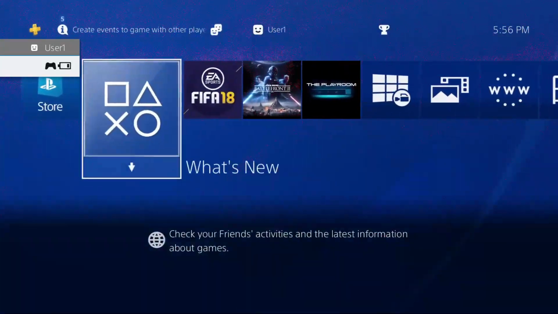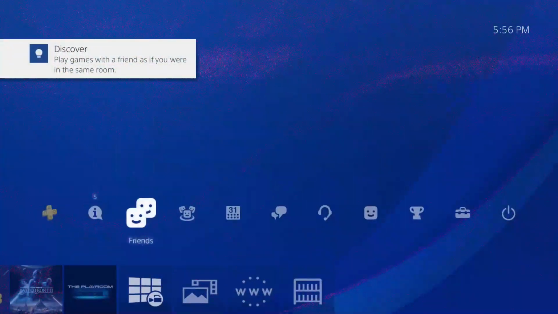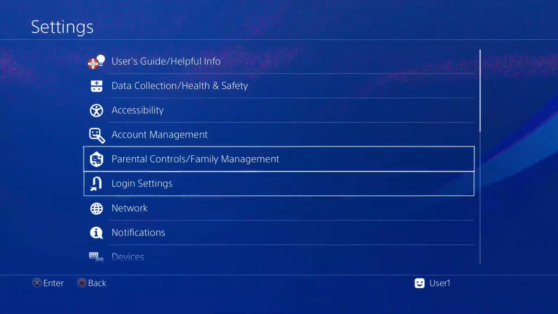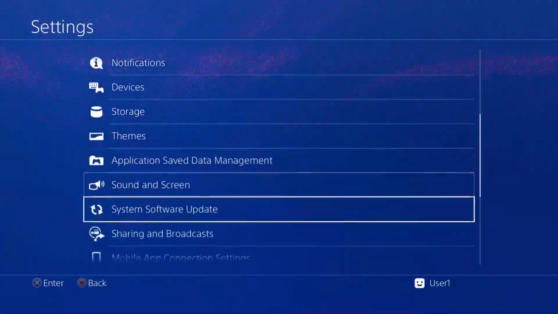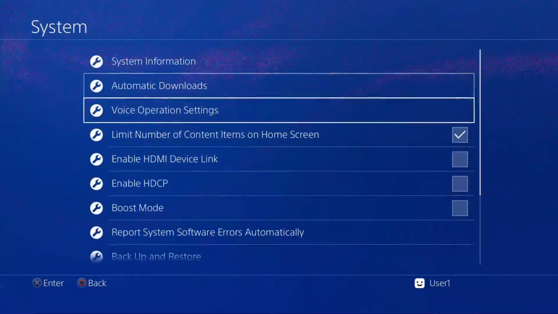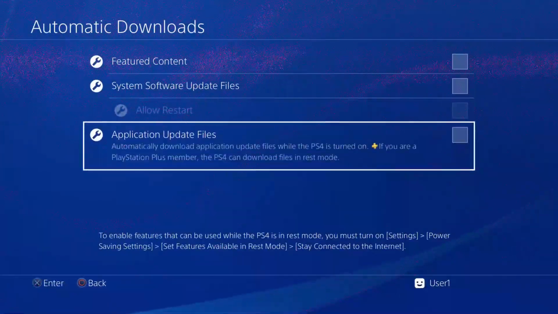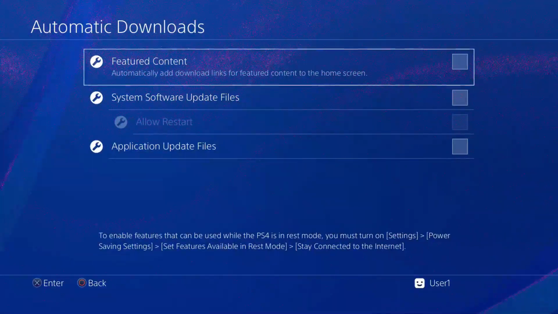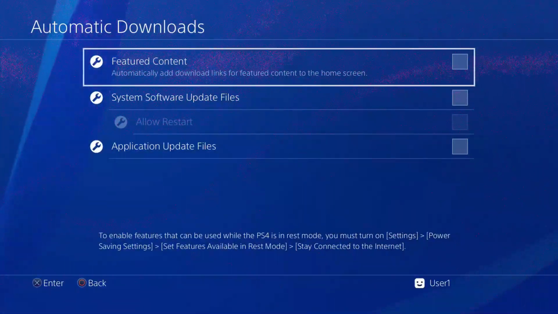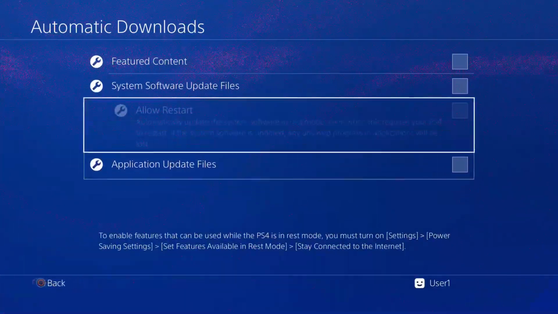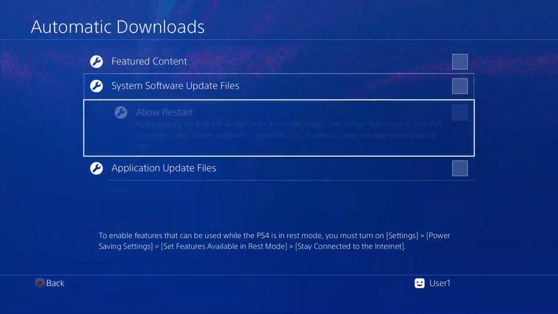So let's check if our update was successful. You go to settings, then you go to system. Now we go to system information and check our version. Then you go to automatic downloads and make sure all these fields are unticked. We do this to make sure our console doesn't automatically download any update from Sony server. So make sure all these fields are unticked.